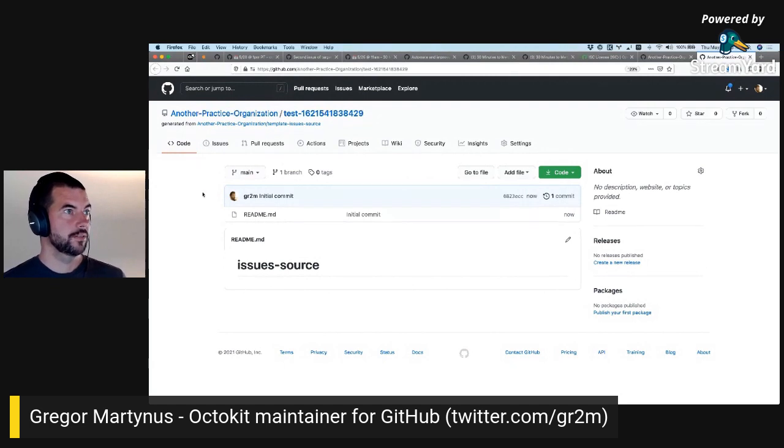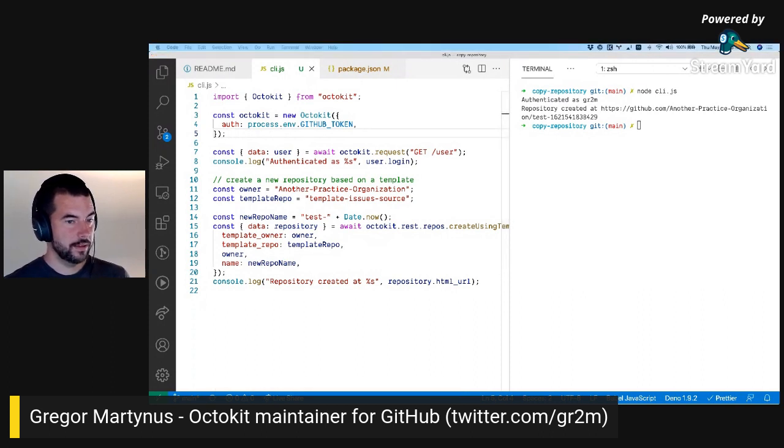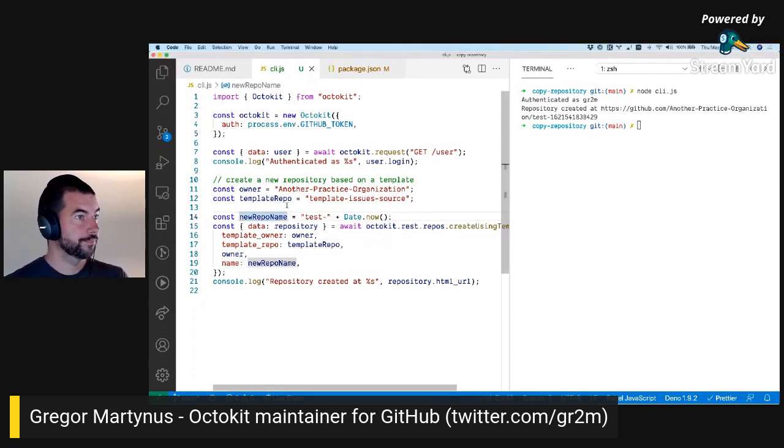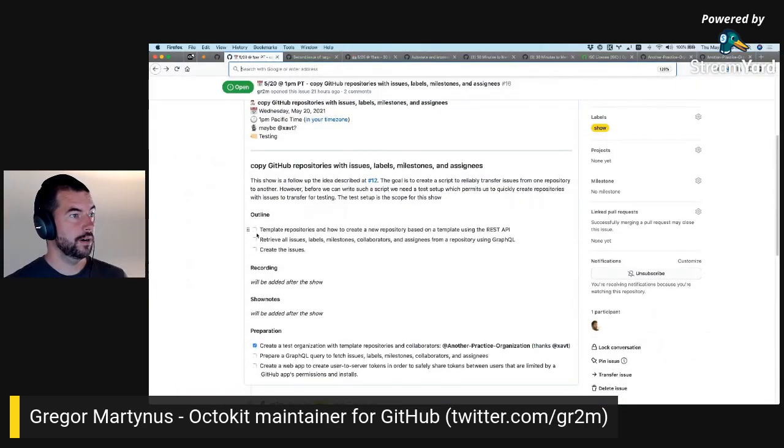So far, so good. So to recap, I'm using Octokit here, of course, and I authenticate with a personal access token that I configured in my environment, so I don't need to show it to you. Then I create a new repository using a template here. And I log out the URL. So that's it. I think that's all of part 1.